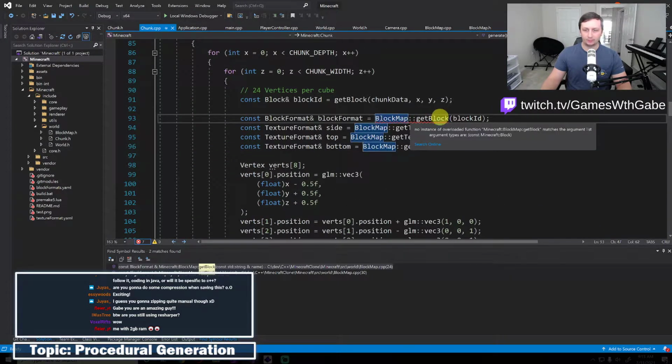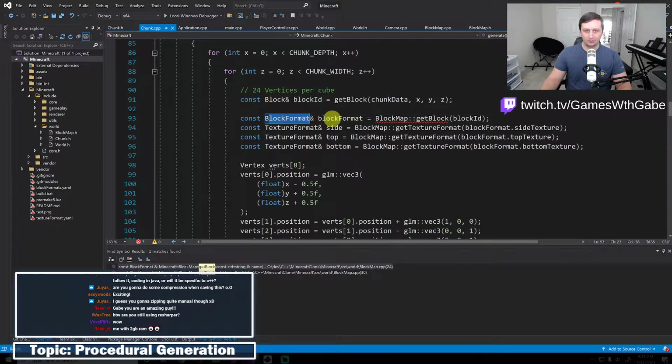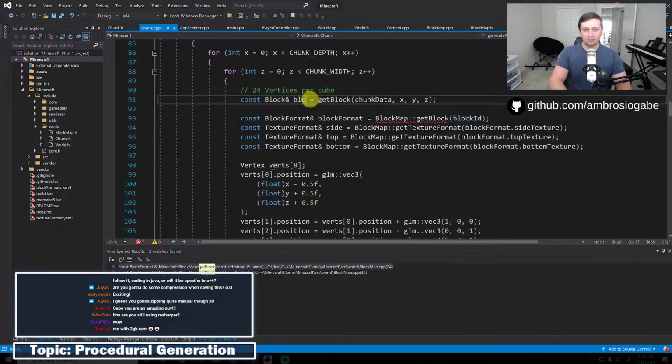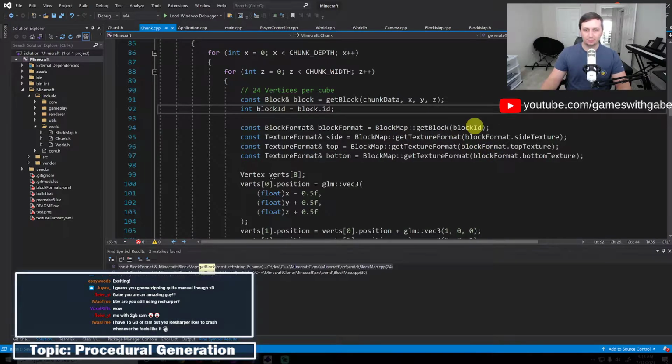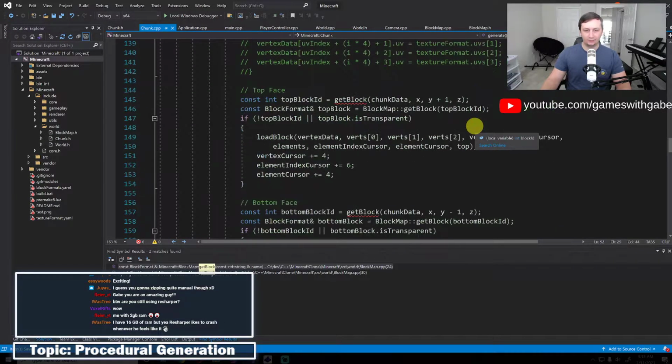Oh, this is block map. Okay. So, oh, this is block format. Okay, wait, so what's going... Okay, I just have to change this. So this is going to be block now, not block ID. And then we can say int block ID equals block.id. Okay, cool. So we should be good there, and I think everything else should be fine.